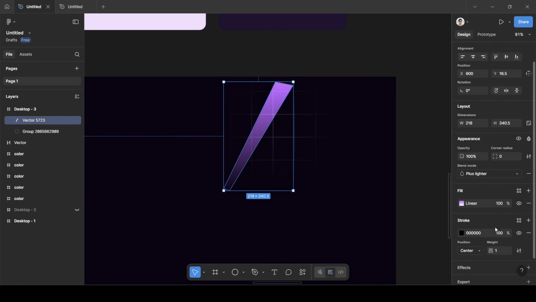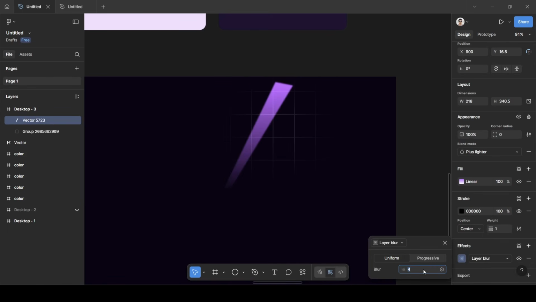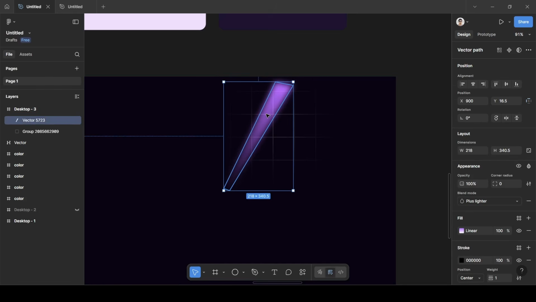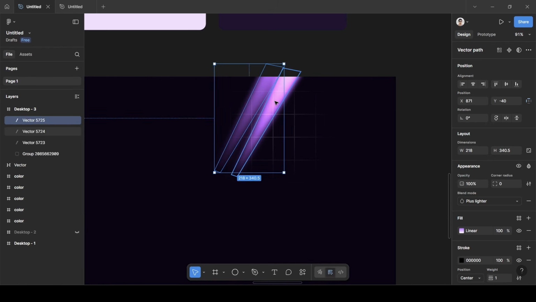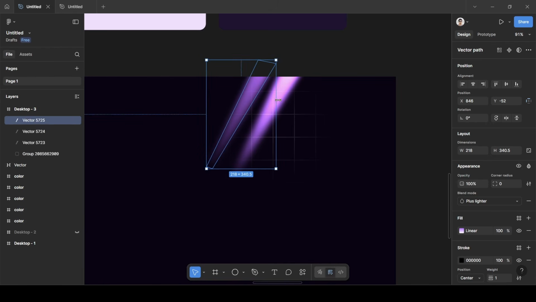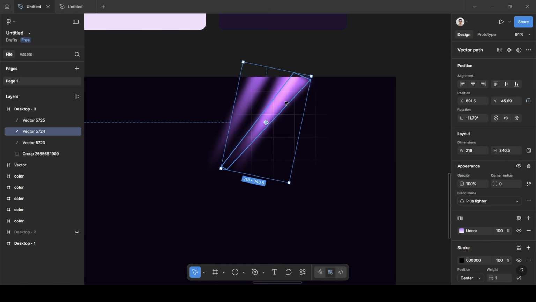And next thing we need to do is give it layer blur. So layer blur is going to be 21, not too much. We only need a small value. Okay. So we need to duplicate this 3 times. I'm going to press Ctrl D 2 times. So we will have our 3 rays. Then next we need to adjust them. We need to adjust their angle. So I'm going to adjust it.